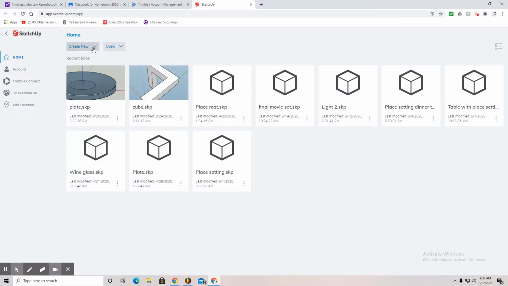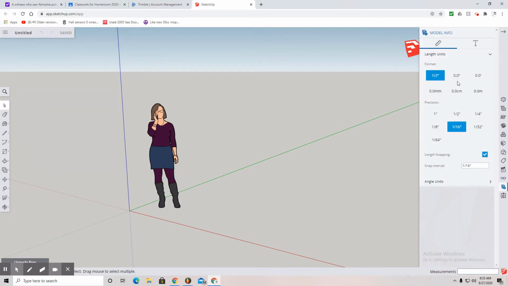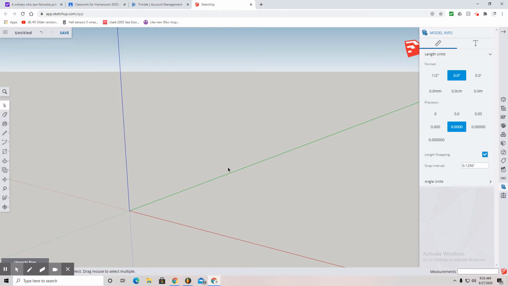All right, step one is to create new, simple template feet and inches. Move to the right, Model Info tab, click. Use the format decimals 0.0, leave the default, and then go to the snap interval and change that to 0.125. That is 1/8 of an inch. Enter. Now you go to the select tool, it's the arrow, and you're going to select the lady and hit the delete key to remove her.